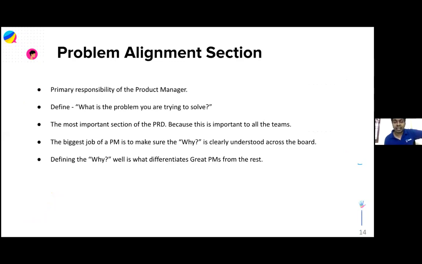So the problem alignment section of the PRD, I'll show you how it looks in a sample as well. This section is the primary responsibility of the product manager. Nobody else is responsible for this. As a product manager, it is your responsibility to make sure there's problem alignment inside the company. That's the reason it's called problem alignment: everybody should know why we're doing it. Everybody in the company should know why you're building a feature.